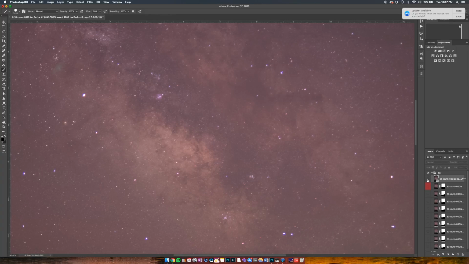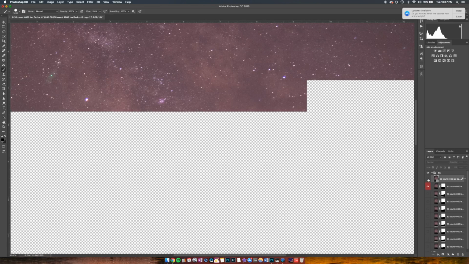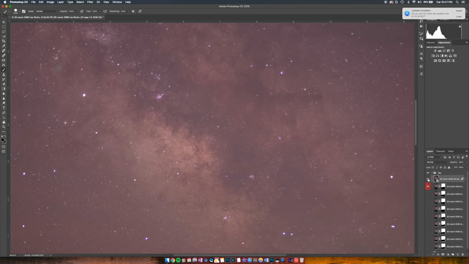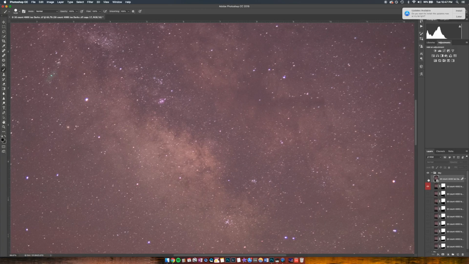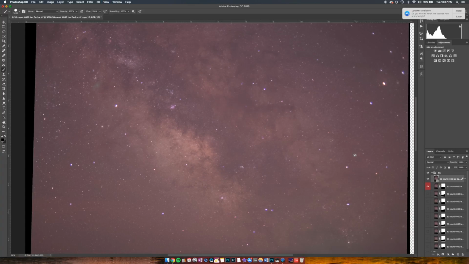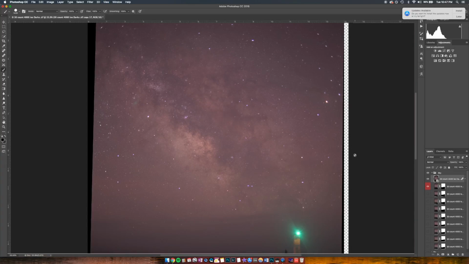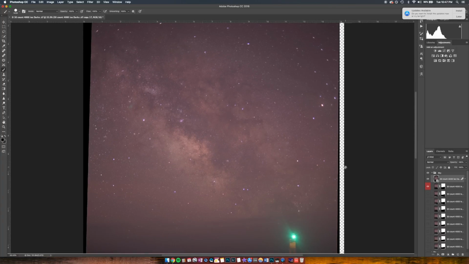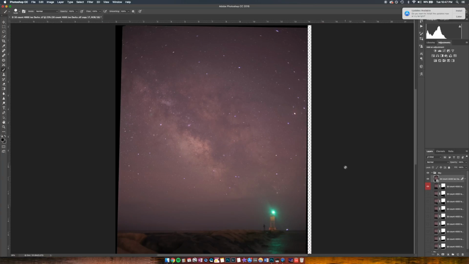So let's do a before and after with this one. A lot less noise. And it did a bit of a star reduction for me, which is something that I usually also do. So let's see what happens when we start processing this.